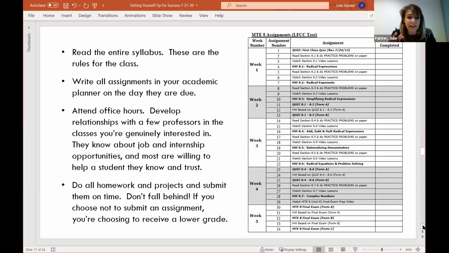So again, the key is to make sure that you get your homework and your projects submitted on time, and that you don't start falling behind. In the end, if you choose not to submit an assignment, you're choosing to receive a lower grade in that course. So this really is all up to you, and you have the ability to do well, but you need to take the responsibility and take the steps that are required to get there.